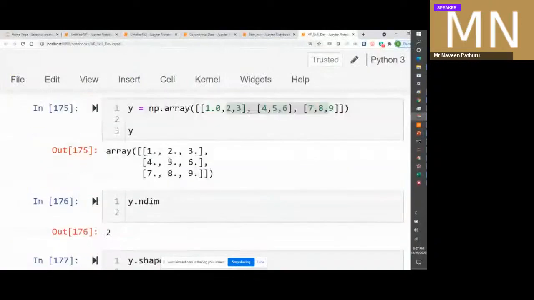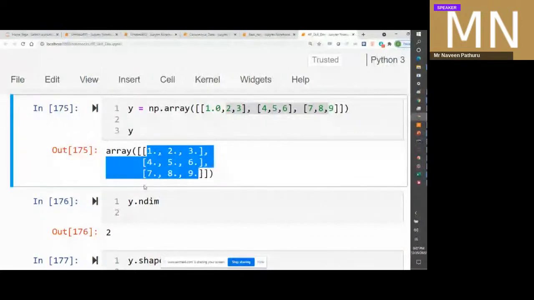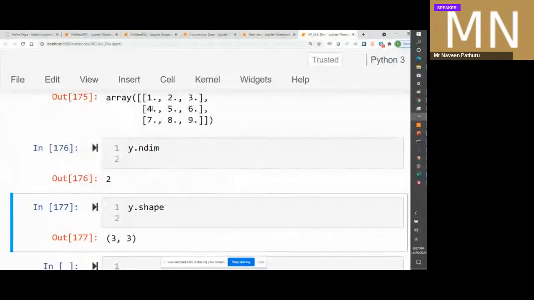3 by 3, my bad. Let's see what's happening, guys. So what's happening is, it's treating as 3 rows. I'm sorry. That is 3 rows there and 3 columns. That is what shape is telling you. Okay. And dim is giving you 2 dimensions.